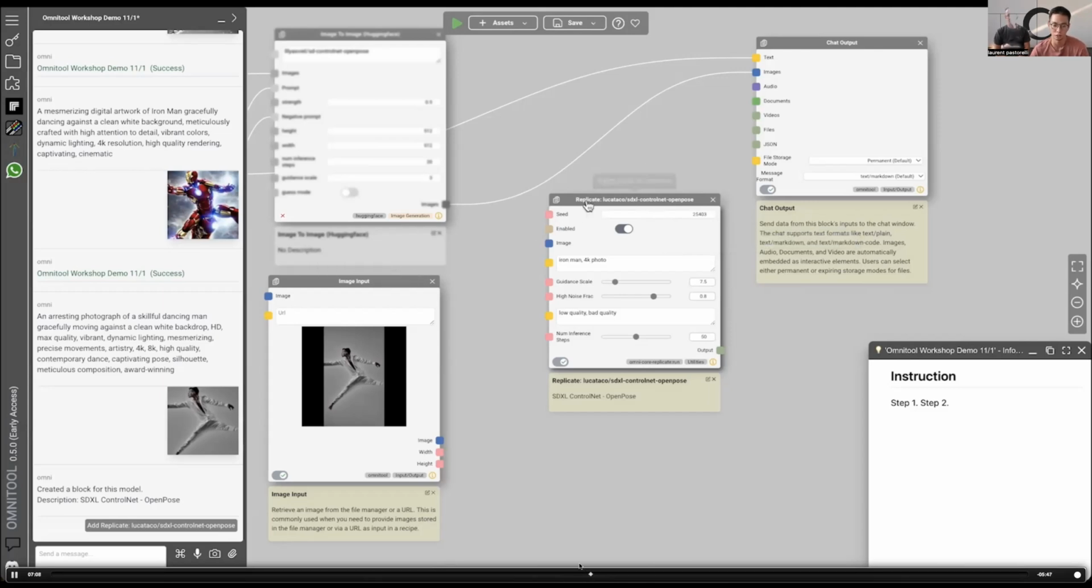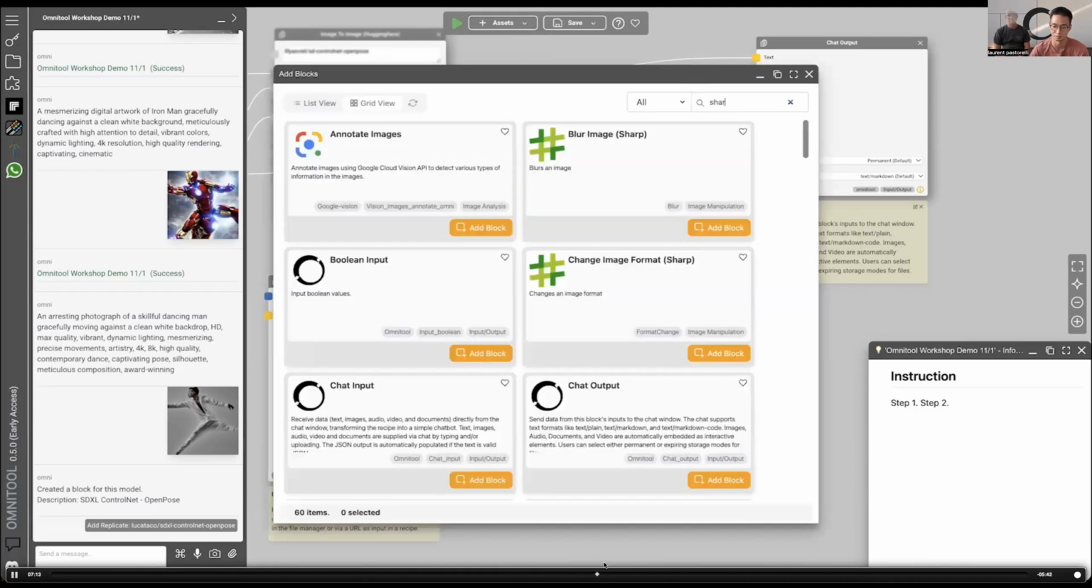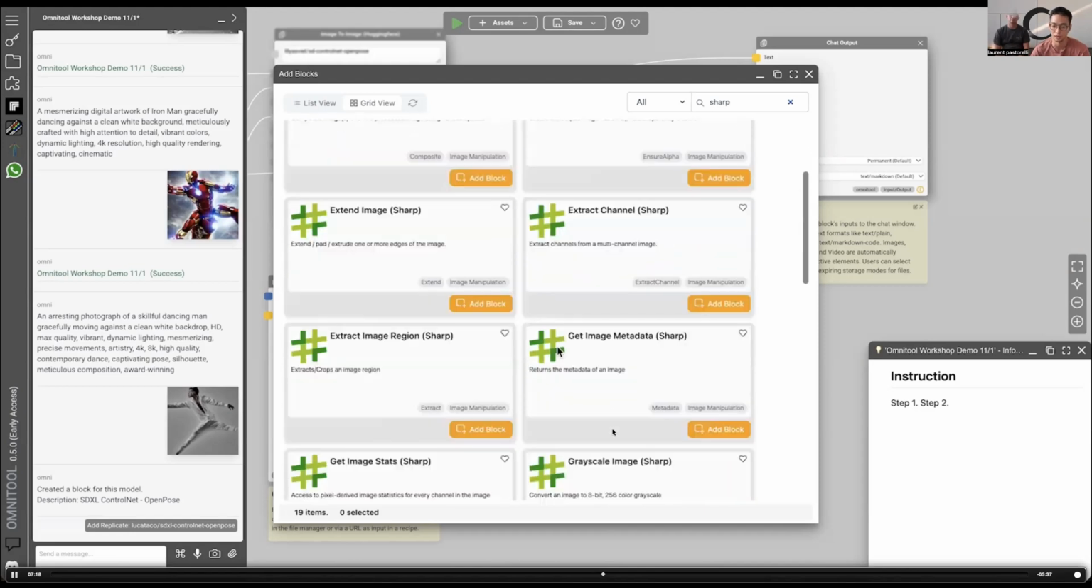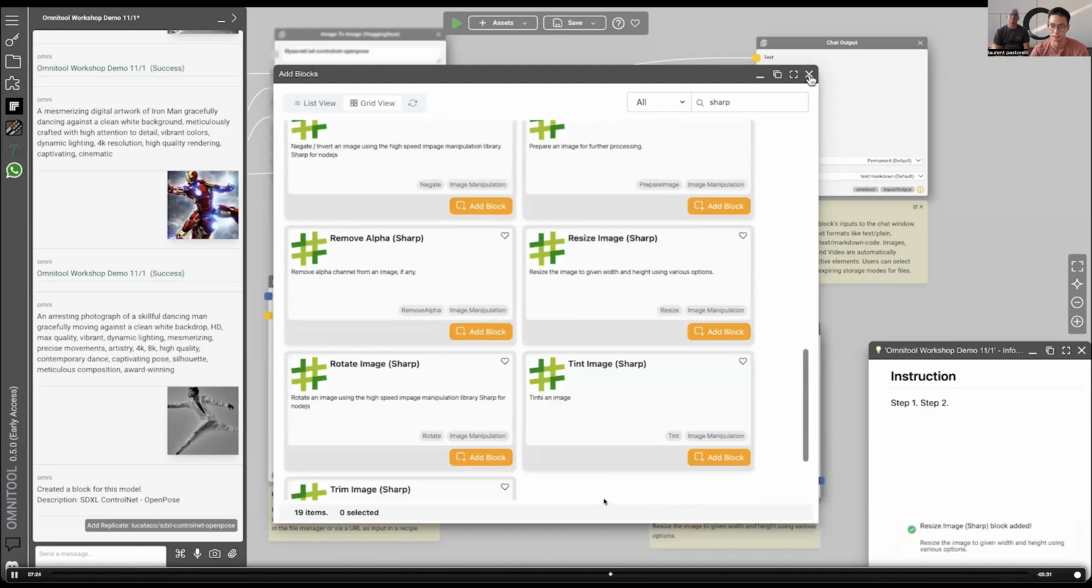So what I'm going to do here is resize my image. And here I want to introduce another extension we have. It's called Sharp. You can find it from Extension Manager and install it. This extension basically provides you with a lot of image processing utility blocks. For example, you can blur your image, you can combine your image, you can create masks. The one I'm trying to find is resize image, so I can easily add it.